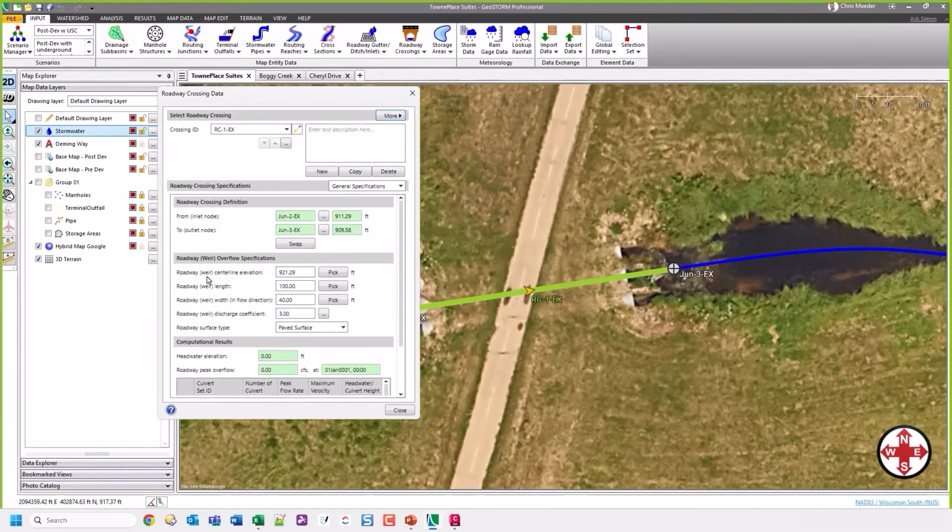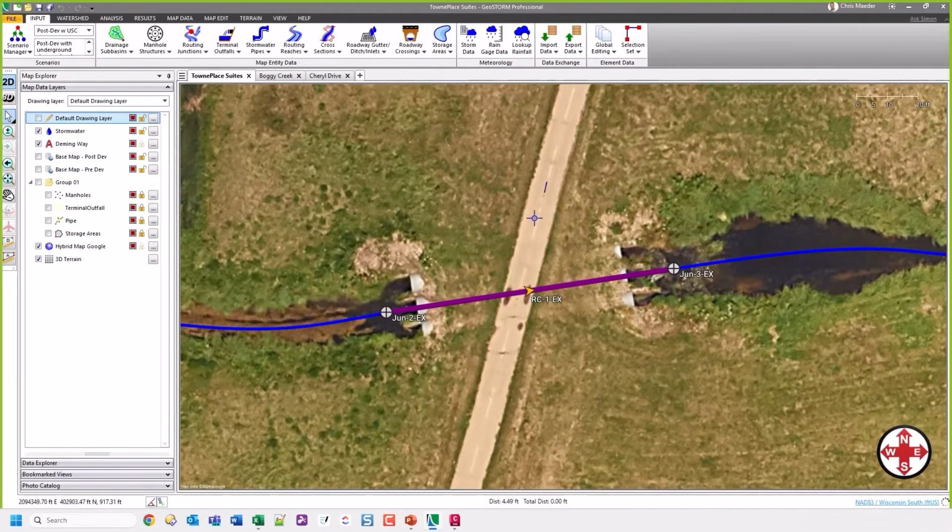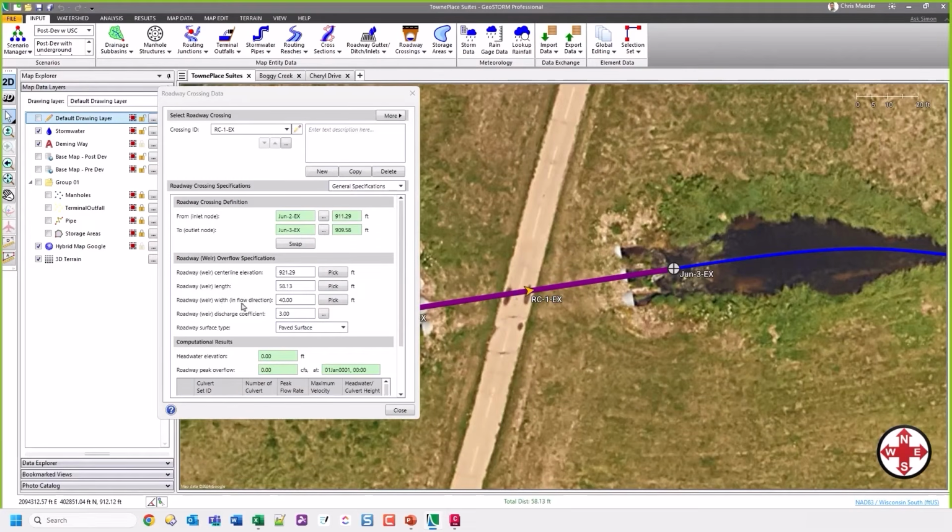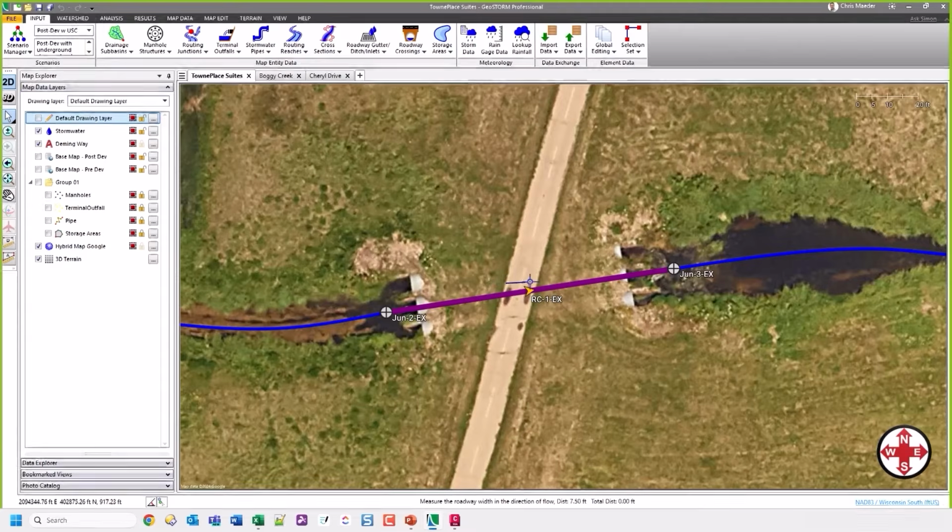We can define what our weir elevation is. Now it automatically figured out my weir elevation by what it crossed here. So I can override it by coming in and pick, but it's read our terrain surface to figure that out. I can measure what my weir roadway length is, so I can come in there, draw kind of an alignment through there, and it's going to measure that. What's our width in the direction of flow? We can measure that out as well.